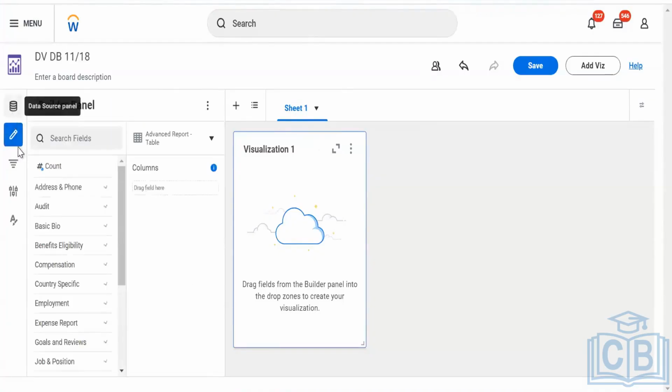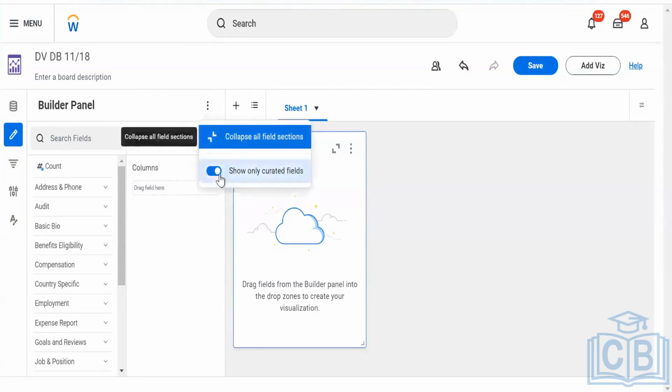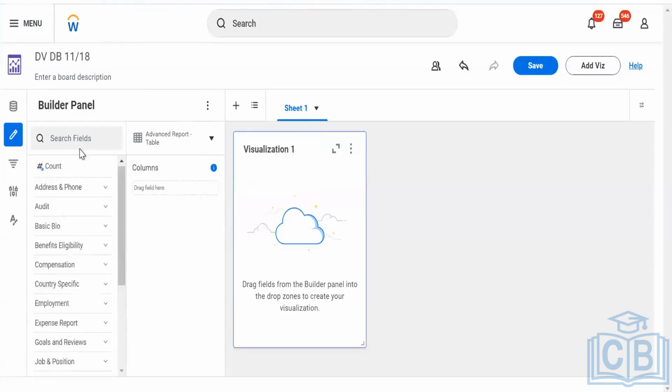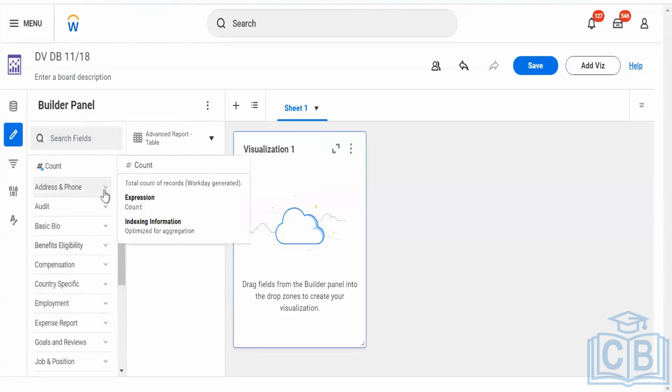This is our data source panel where we select the data source. This is our Builder panel. The Builder panel basically consists of all the fields which we generally use on a day-to-day basis. Here also the option is there to show only curated fields. Curated fields are indexed fields. That's why you can see that there are very limited options on a level. Let's say these are the dropdowns.